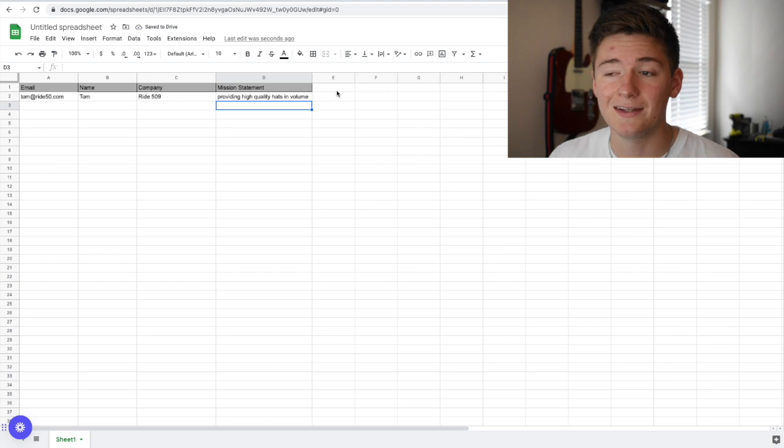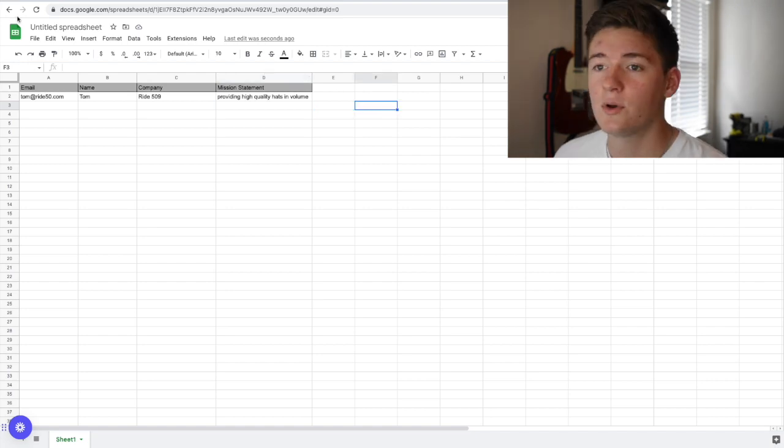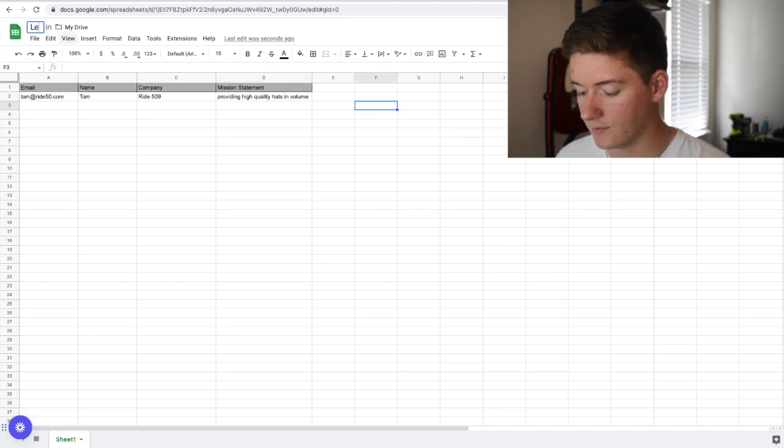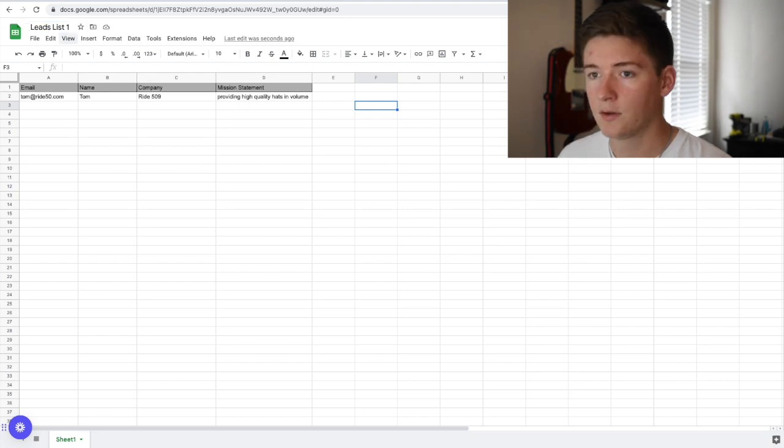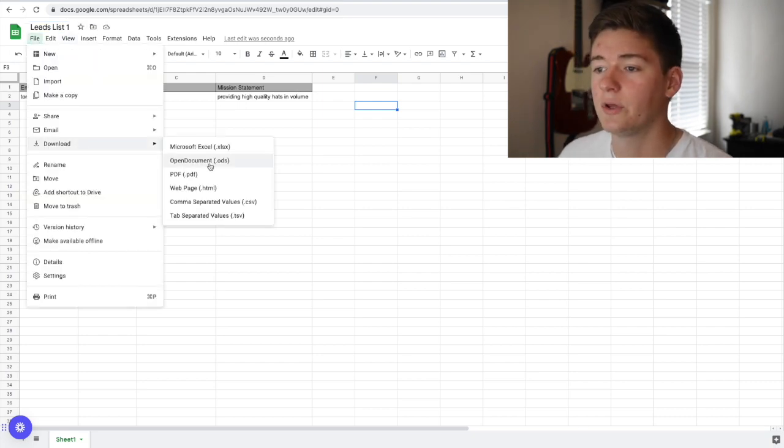So once you accumulate, it's really up to you how many of these you get. I would recommend getting anywhere from 50 to 100 of these before you send out your first campaign. Once you have this, you can title this Leads List 1, something along those lines. And then what you're going to do from here is save it as a CSV, the one that says comma separated values.